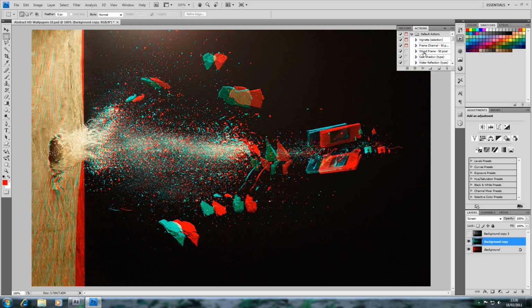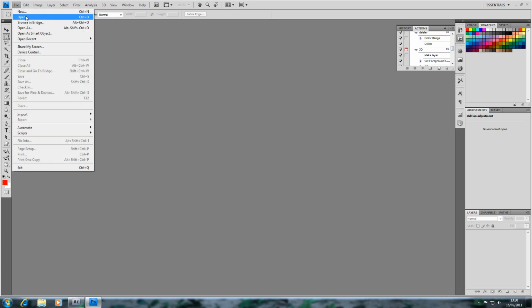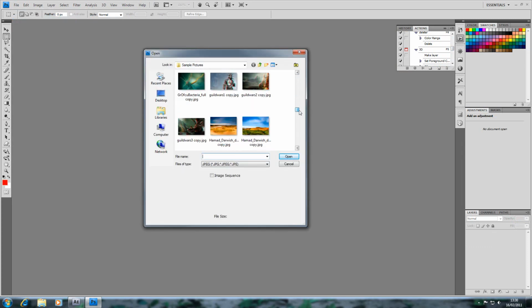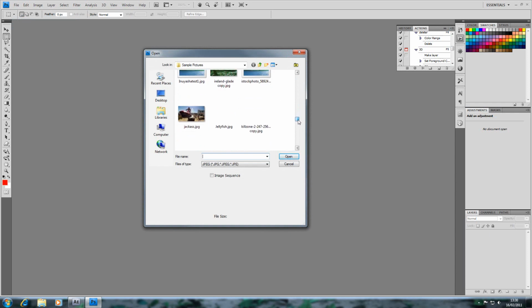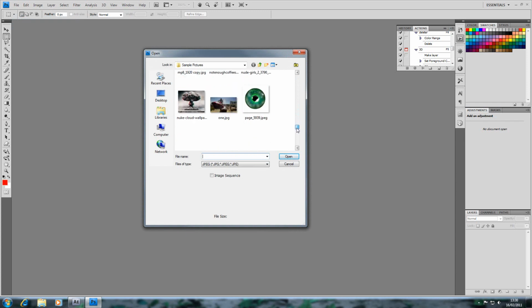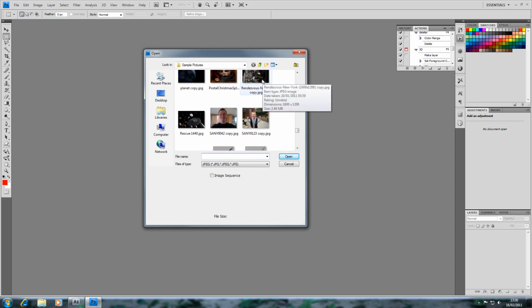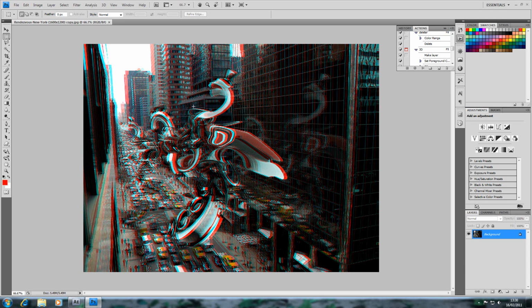Well, if you do a recording of it under actions, so let's close that, and you assign it to a hotkey, which in my case is F5. So we'll open up another one. Let's have a look. I must have some really good ones somewhere. What's that? Rendezvous. Oh, that's already 3D. That's one I did earlier. But as you can see, that's 3D as well.